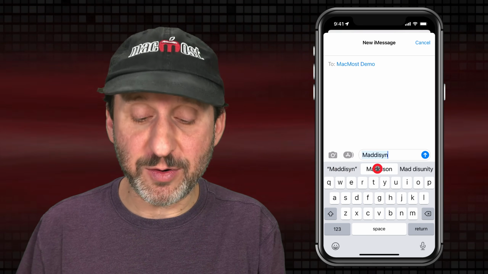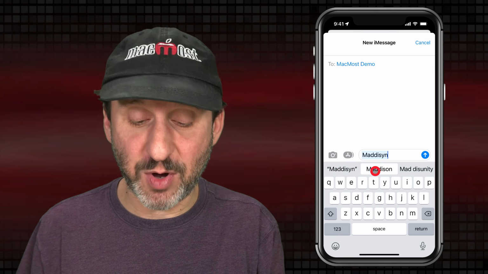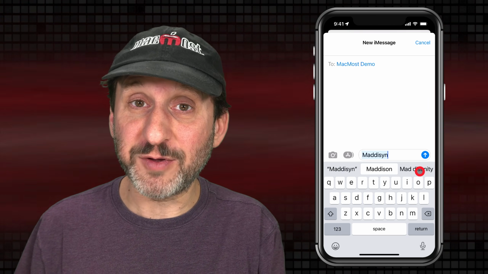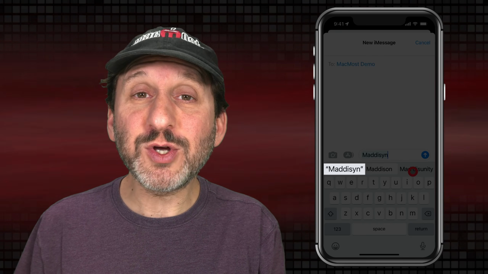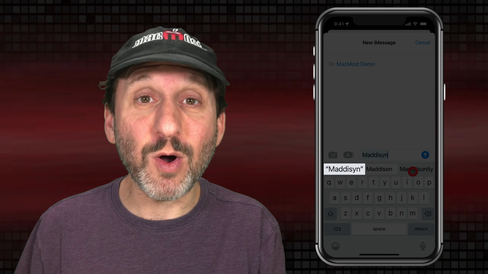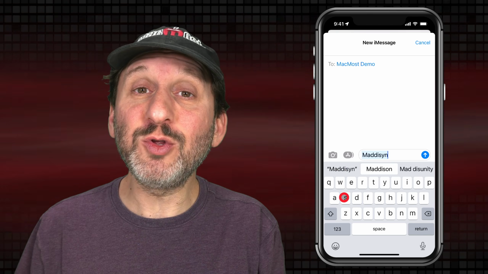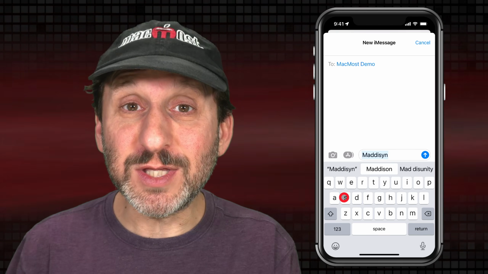Well, notice at the top here you've got these choices. This is the Predictive Text Bar here at the top of the keyboard. And I'll show you in a minute how to turn this on or off. So if you don't see it, you'll be able to turn it on. Here on the left you're always going to see exactly what you're typing in quotes. This means that if you tap this, it will use exactly what you typed. That's what the quotes mean. They mean use this exactly.